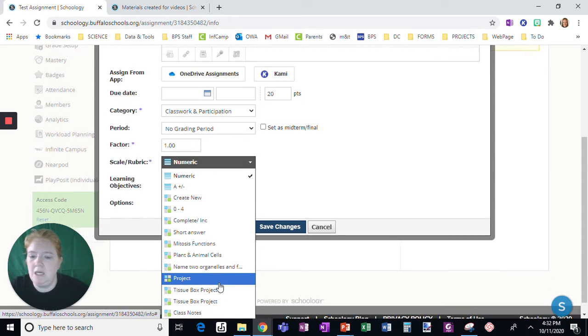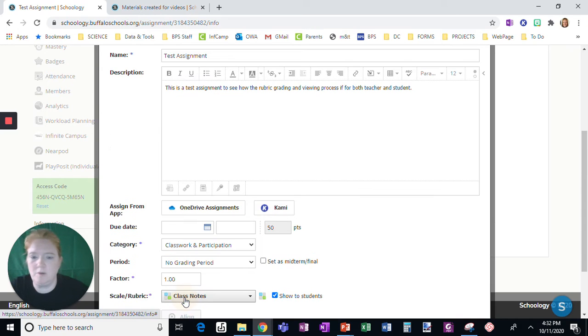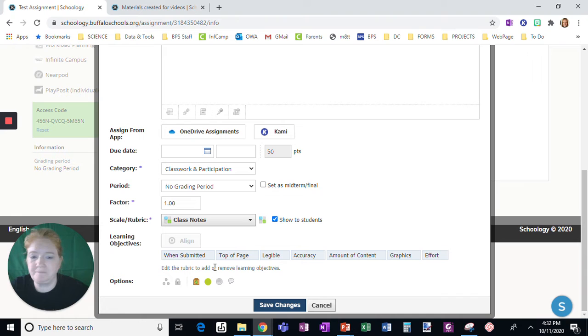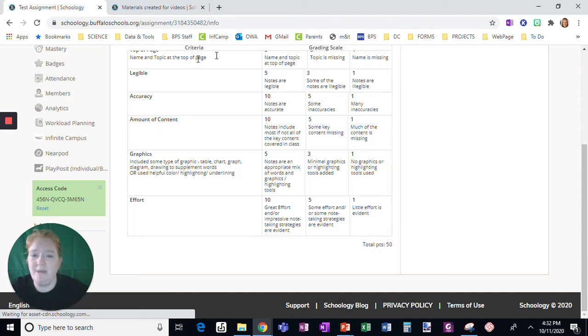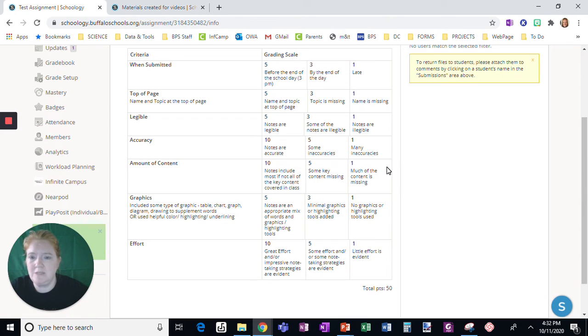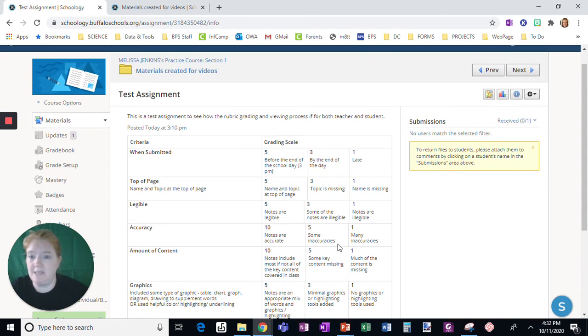We are going to choose just a class notes rubric because this one has a few more things in it so I can show you. So I'm going to click that. It's going to show everything I have already in that rubric. I'm going to click Save Changes. The best thing, now look at this. Students literally can see exactly what I'm going to be looking for when I am checking their assignment.